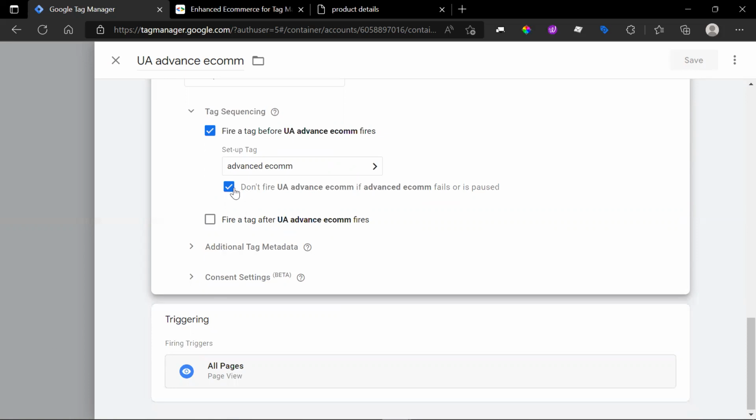And I'm also taking this option just to make sure that if the initial tag of advanced ecom fails or is paused for some reason, then this universal analytics tag will also not get fired and the data will not be sent. That's how I'm preventing non-sensible data from going back to my universal analytics.